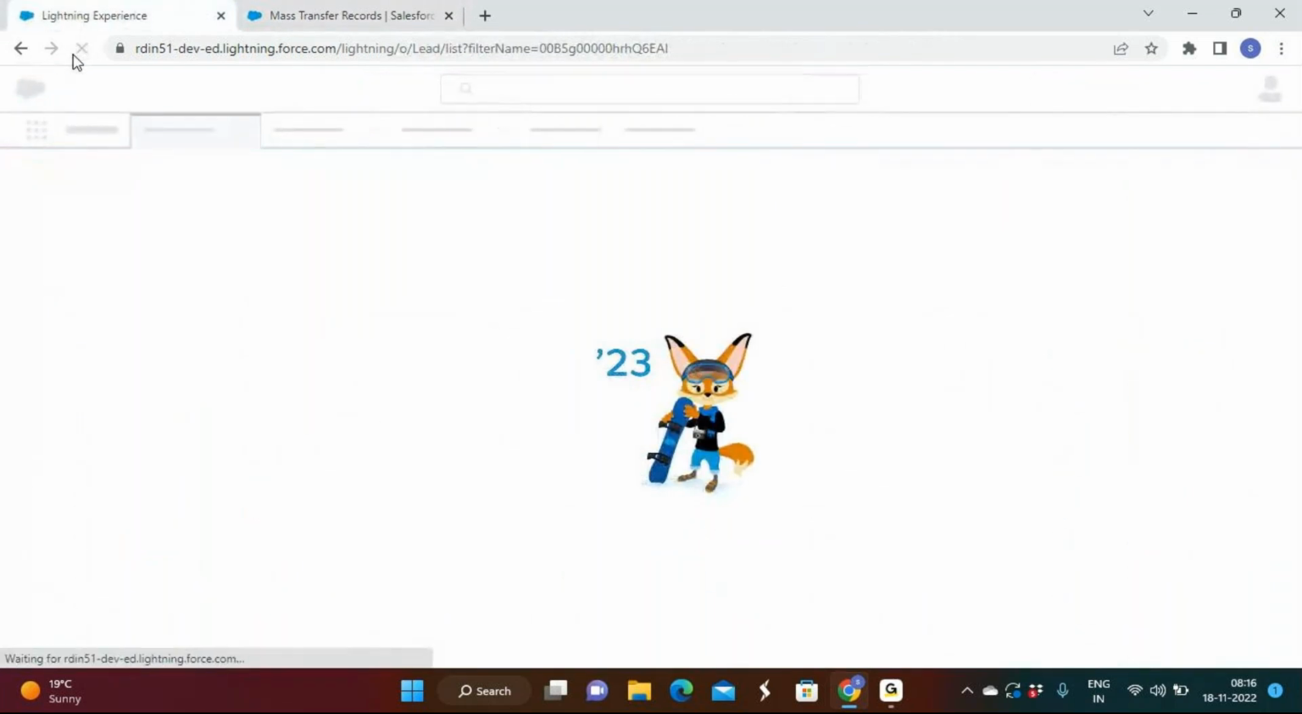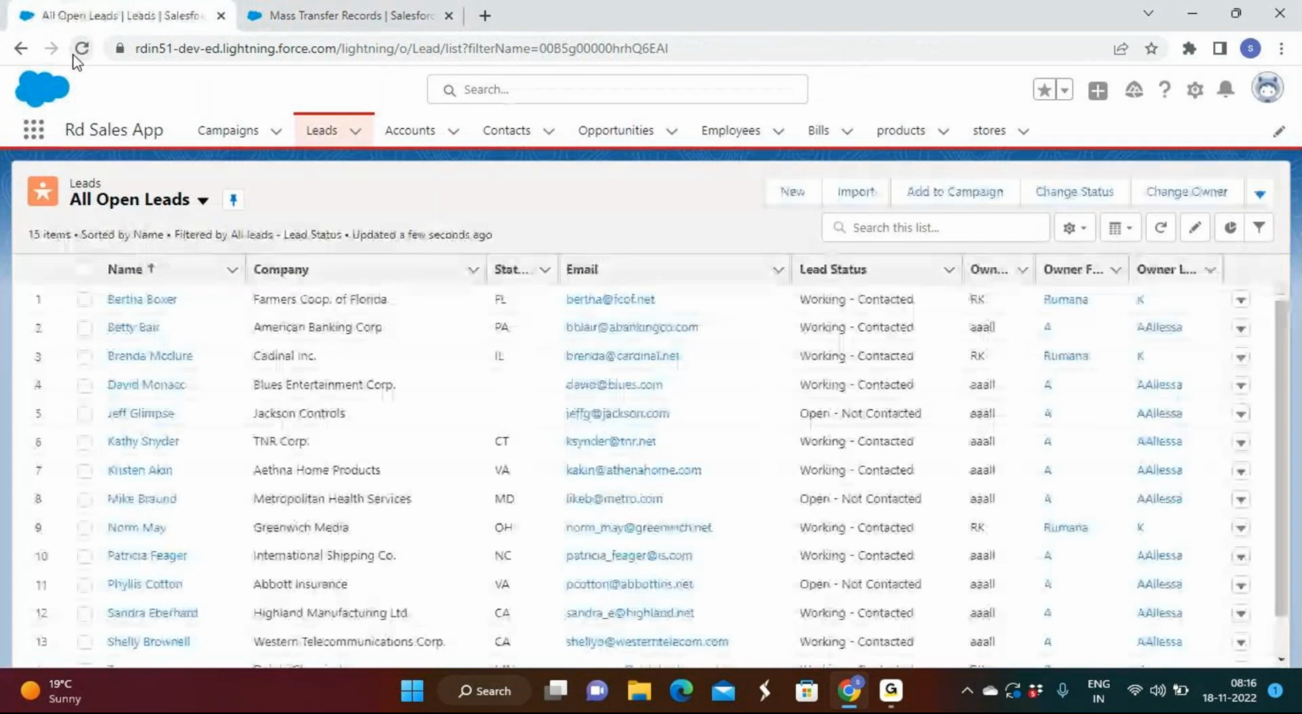So this is how we can transfer the records from one user to another user.